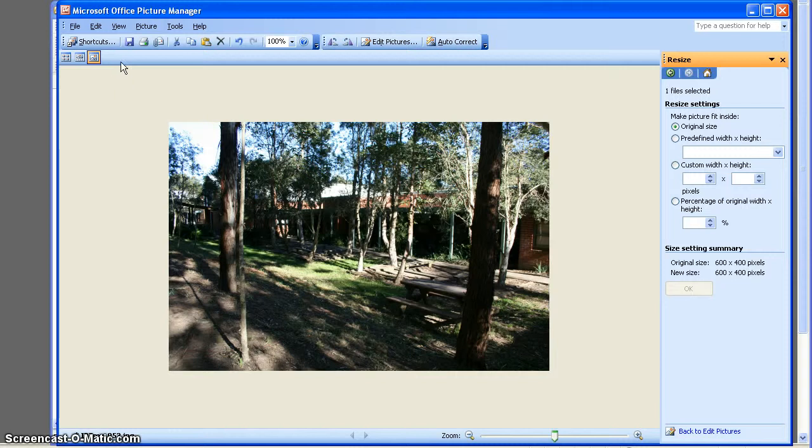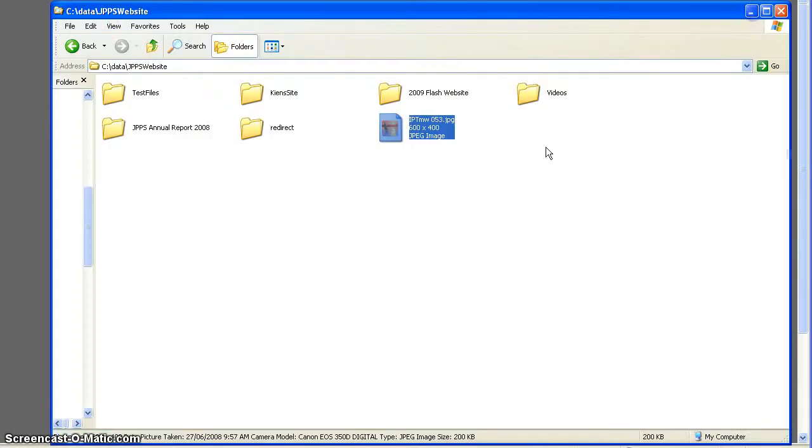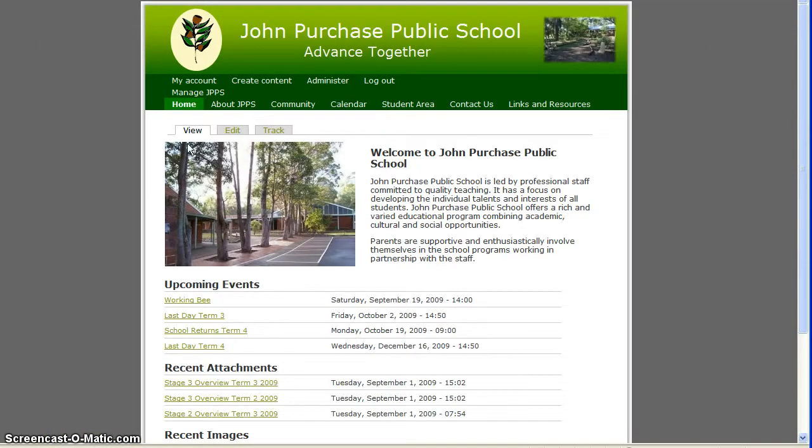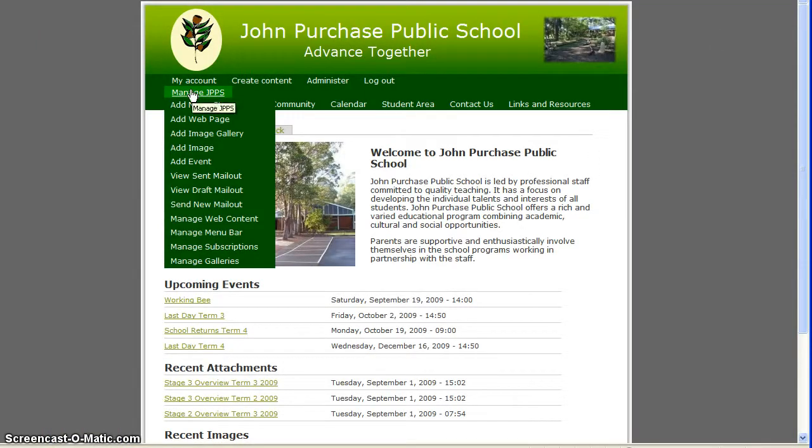What we should then do is save this image. And if we now go back to the properties here, we'll see that our photo is now 600 by 400 and considerably smaller than it was. It's only a couple of hundred kilobytes as opposed to a few megabytes. The next step in the process is to go to Manage JPPS, Add Image.